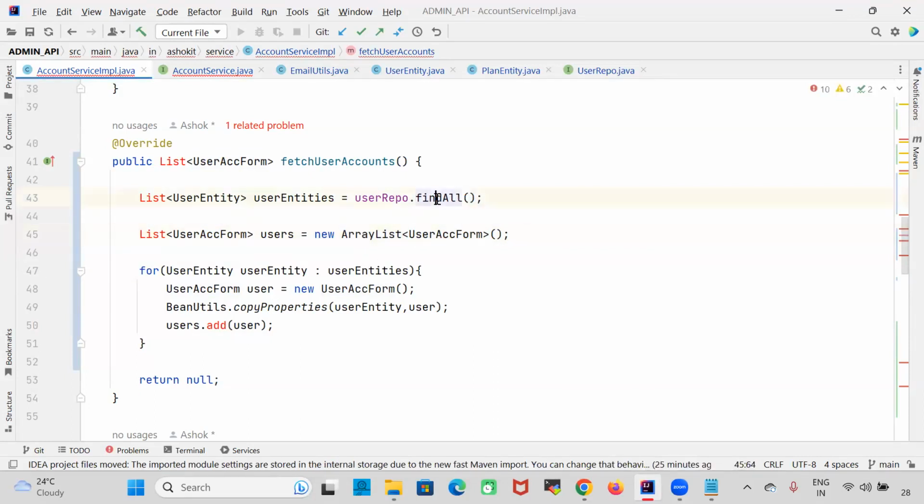What is the meaning of this find all method? It is going to retrieve all the user records which are available in the database. It is going to give me a list of entities. But what should my method return? A list of bindings. So I'm creating one binding collection. From the list of entities, I'm taking each entity. Each entity I am converting into one binding object, and I am adding that binding object to my collection.